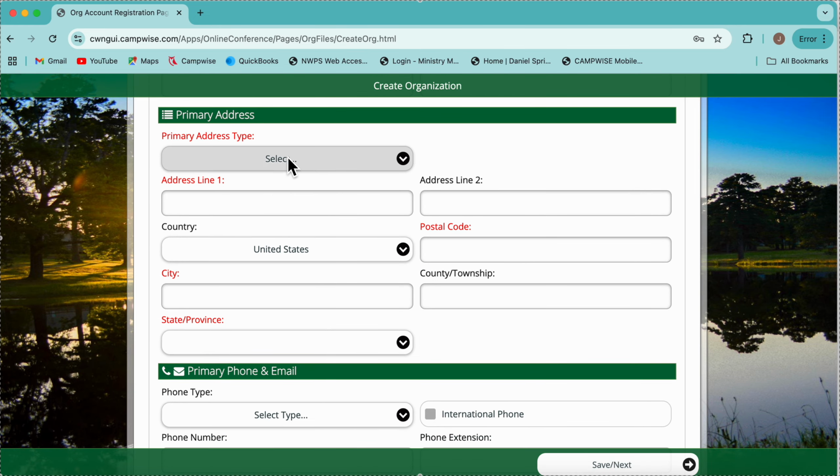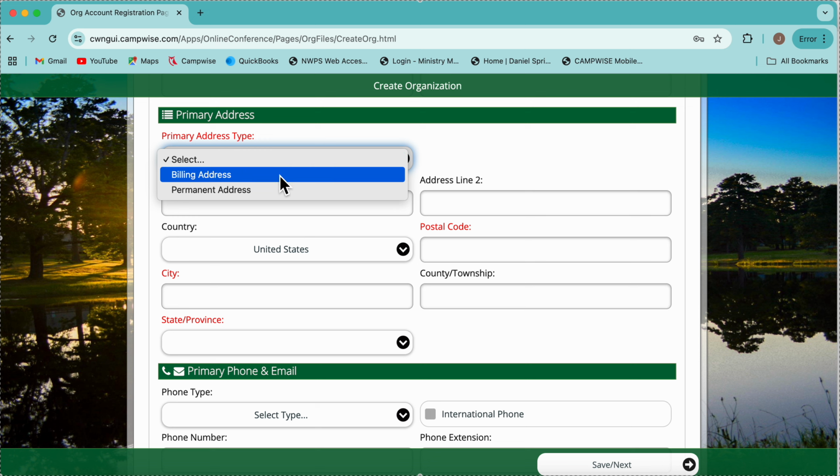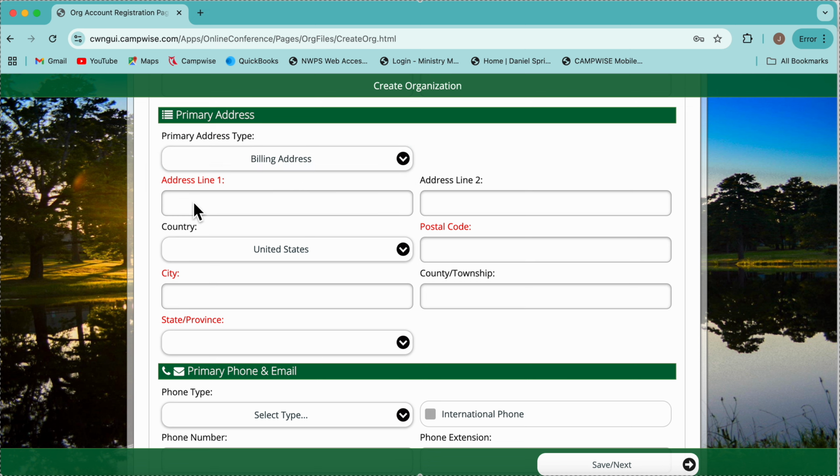And then for the primary address type, please select billing address. You will enter your billing information. Please do not use autofill. When you enter your zip code, it typically will populate your city for you. So please do not enter the city if it does pre-populate it for you.